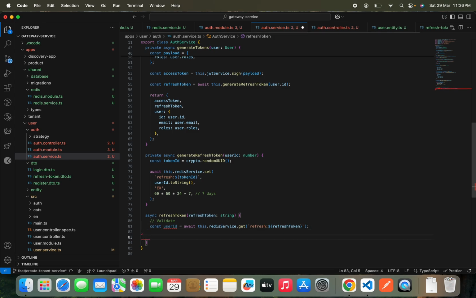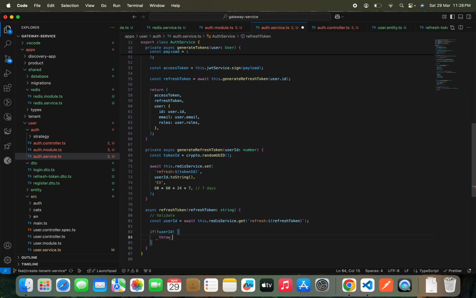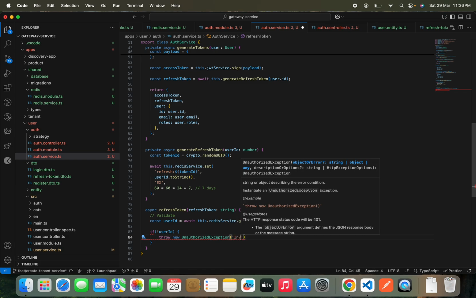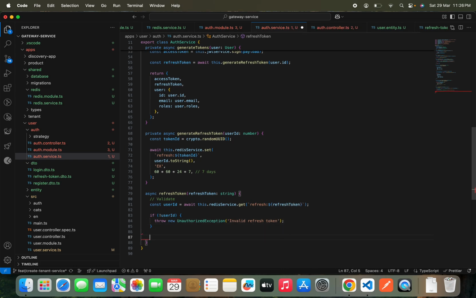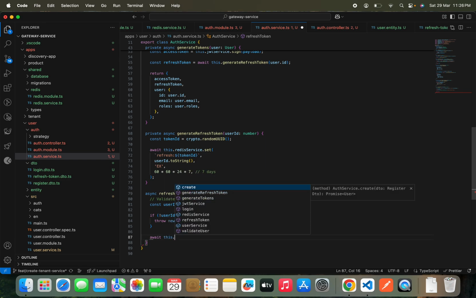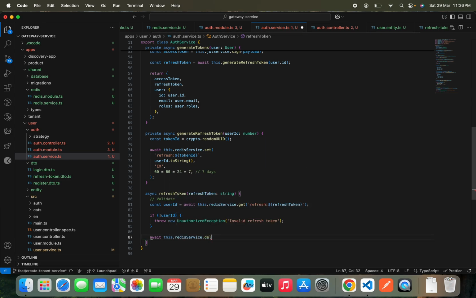Okay, we will throw an exception error if the refresh token is not found. Throw new unauthorized exception, invalid refresh token. Okay, if at all that refresh token is valid, we need to return the new access token, but we have to delete the existing refresh token. So we will delete it from the Redis service, this same key.